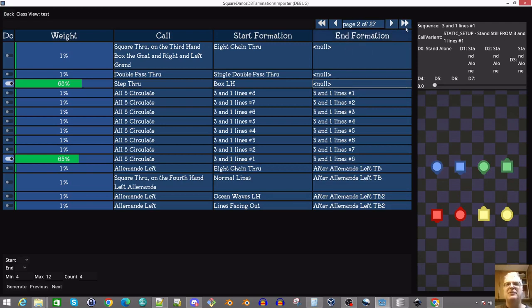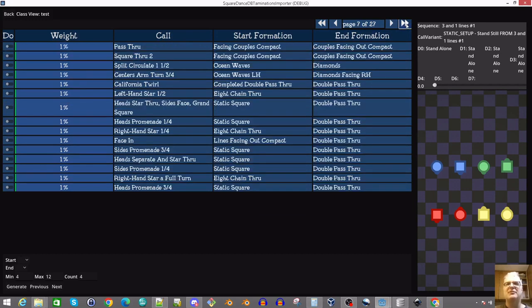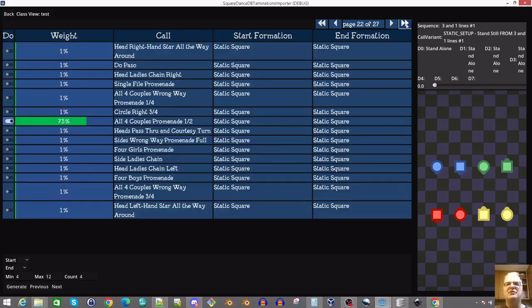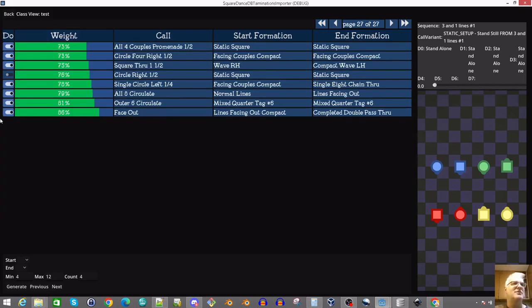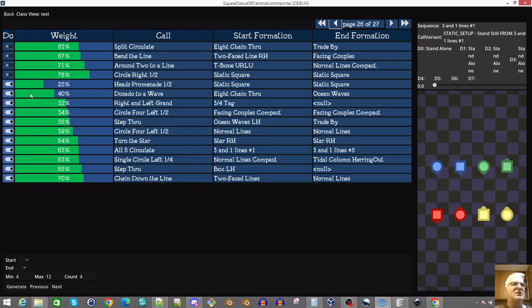You can also step forward by steps of 5, and if you go to the end, you can list the weights. You can also select the ones that are selected and go back a page. So these are all the currently selected calls with these enabled. There's still a bit of work to be done.